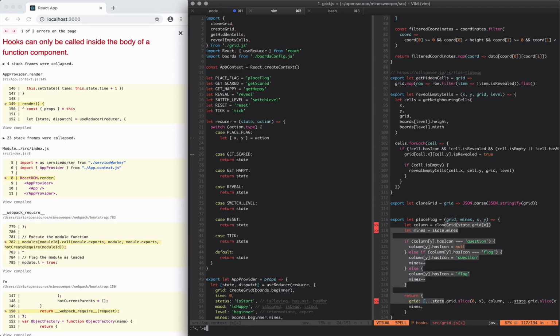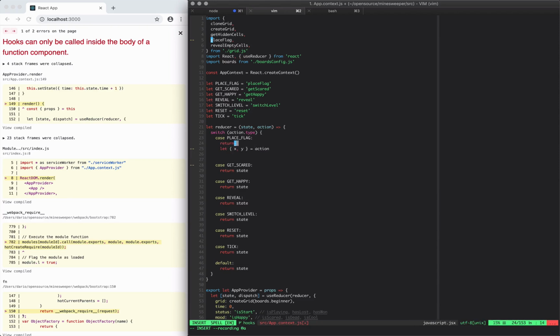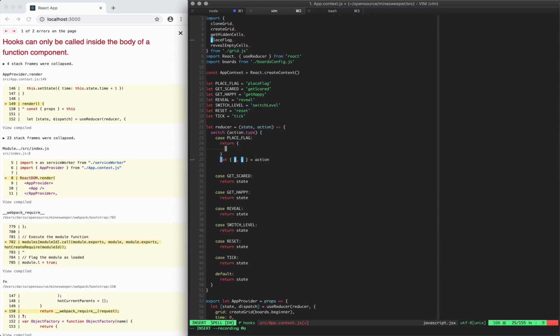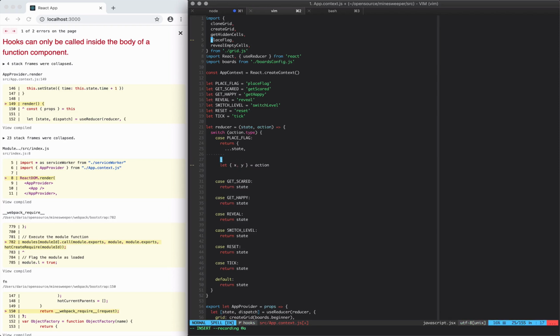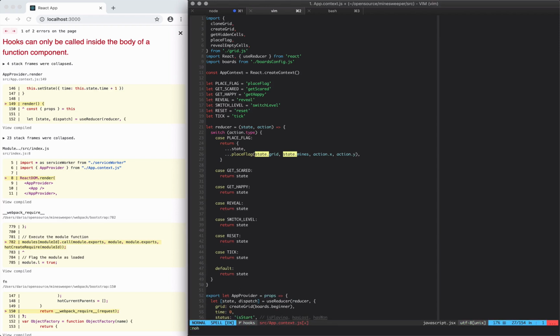Now we can get rid of state. And then we say probably something like this. We want to keep the previous state because otherwise it wouldn't merge it. And then right now we can call place flag state.grid, state.mines, action.x, action.y. And that's it. We've now moved place flag into its own method within a reducer. We can test it separately and see what happens with it and so on.